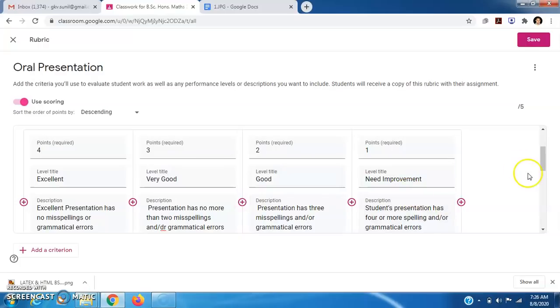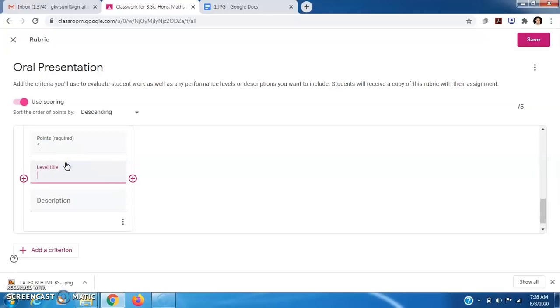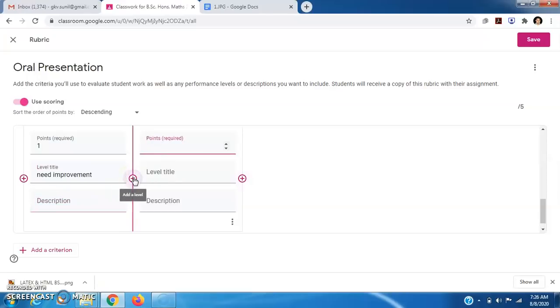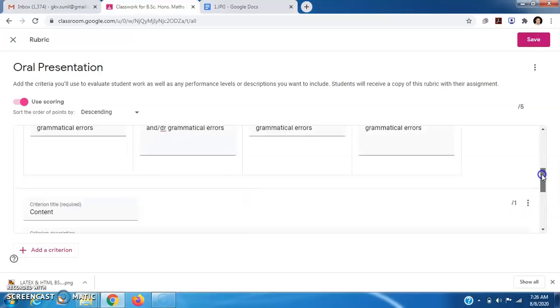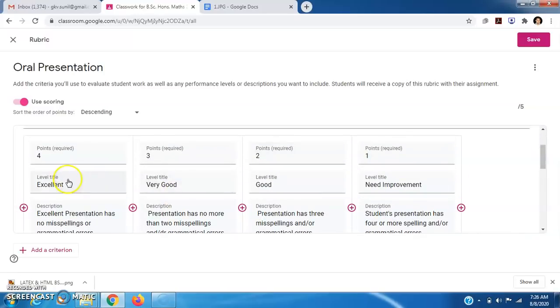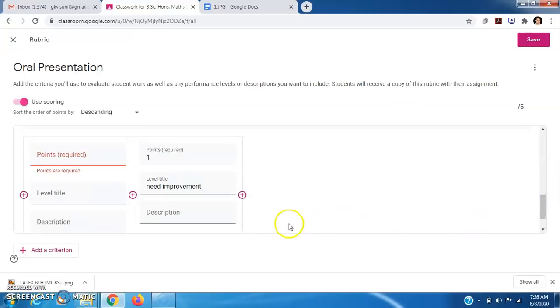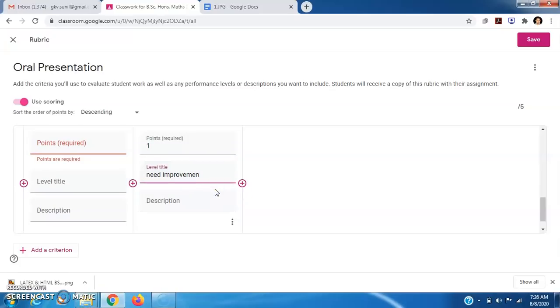We have to just copy it from here, and we can give the title here such as need improvement. We can describe it. Similarly, we can add more criteria here. This is the same as we have added earlier: excellent, very good, good, and need improvement. Similarly, we can add more criteria here based on our requirement. Currently, I am leaving it as it is.